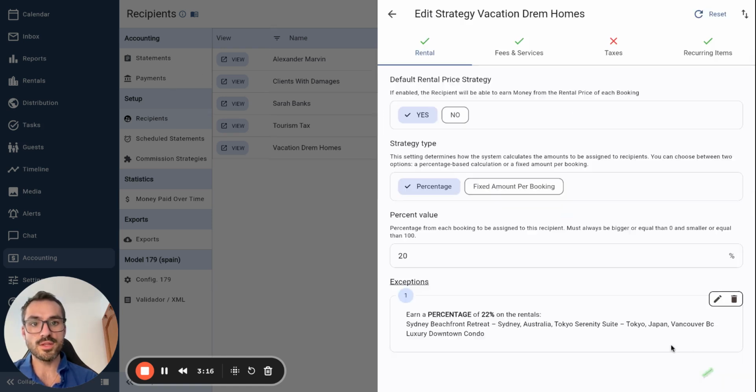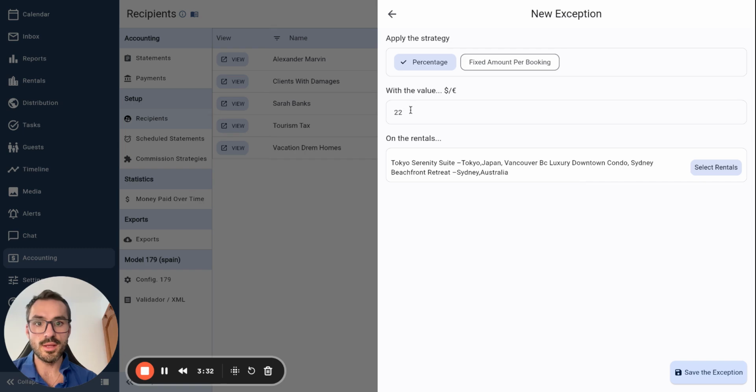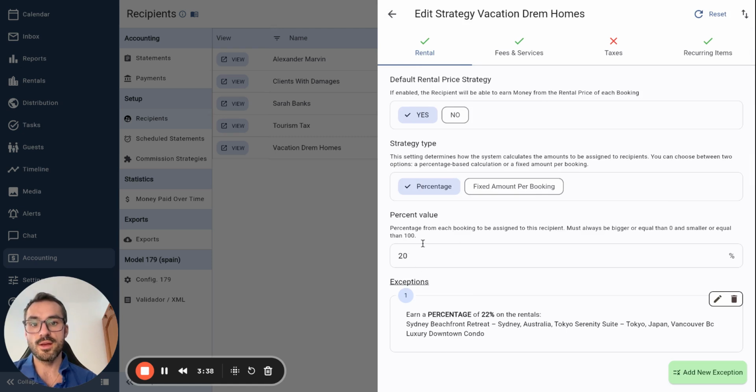I'm going to go to the strategy, and from here we have four different sections where you can define the percentage of this recipient and the income they are going to be receiving. From the rental price, in this case, we have a value of 20%, and you can also define individually in each rental the percentage that you're going to be earning. And from here, you can define generally, I'm going to be collecting 20%, except for these properties where I'm going to be collecting 22%, and so on.